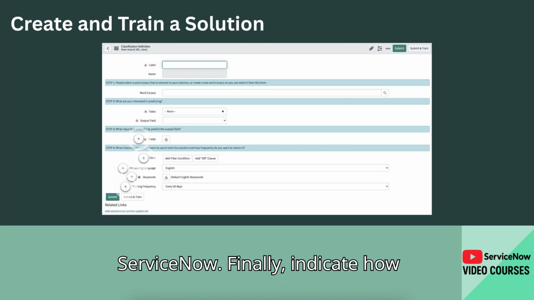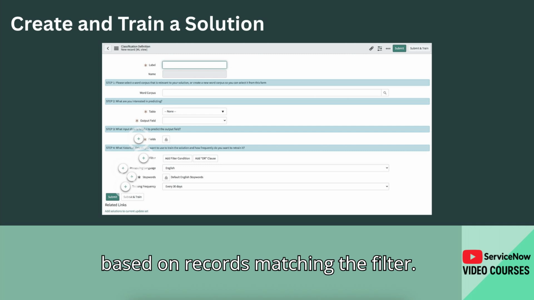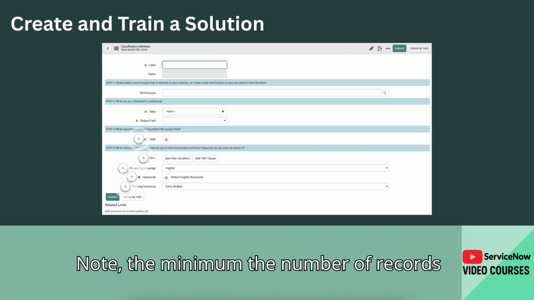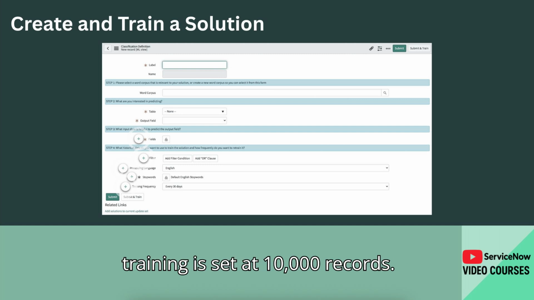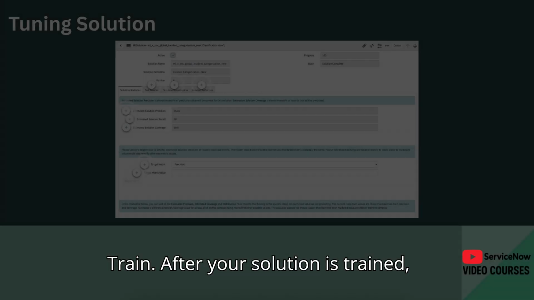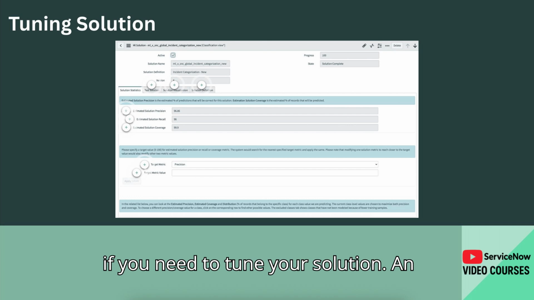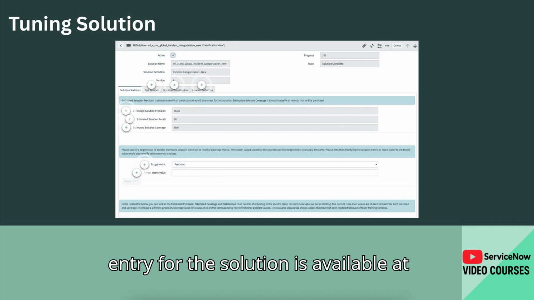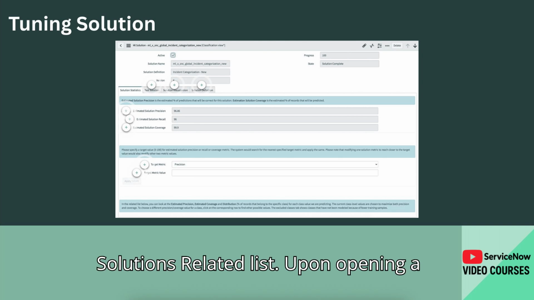Finally, indicate how often the system regenerates the solution based on records matching the filter. Note, the number of records required for classification solution training is set at 10,000 records. Once you are ready, select Submit and Train. After your solution is trained, view the solution statistics and decide if you need to tune your solution. An entry for the solution is available at the bottom of the form under the Solutions Related list.